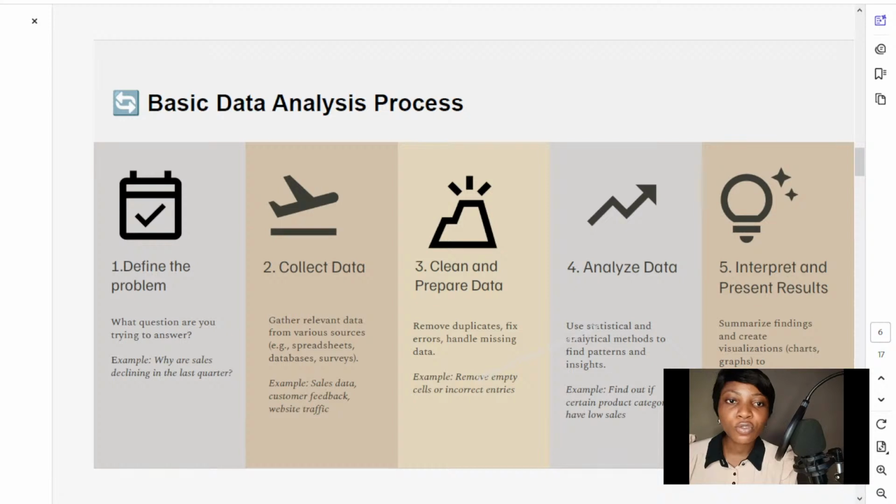Is it because there's no more adverts? So all this, to be able to define the problem, to be able to understand the problem, you need to collect data.